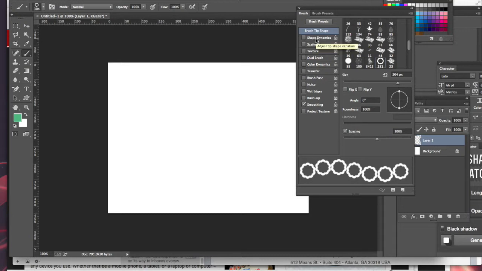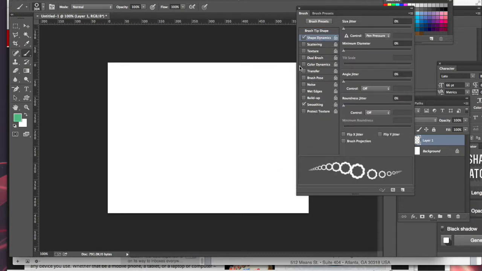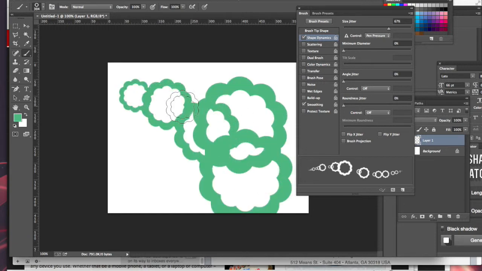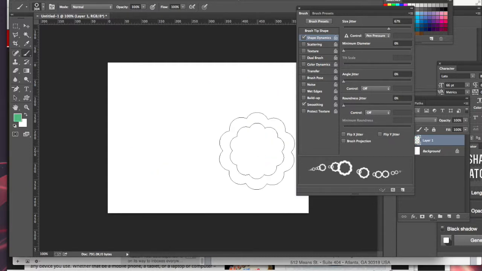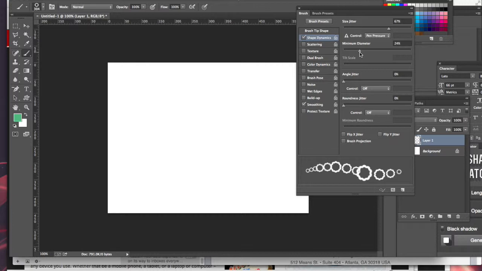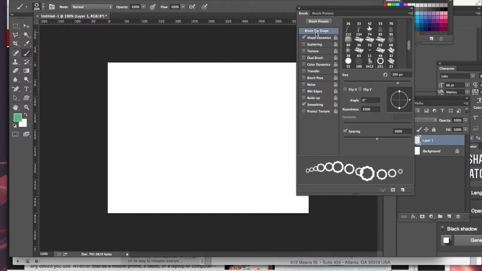We'll go down to Shape Dynamics and check that. And so size jitter makes the size vary as you're drawing it. So you draw it and it can be big one minute and then it can go back to being small. You can also control the minimum diameter, which means it won't get any smaller than whatever you set it to. Say 25%, it won't get any smaller than 25% of the original 304 pixels that we set it at.